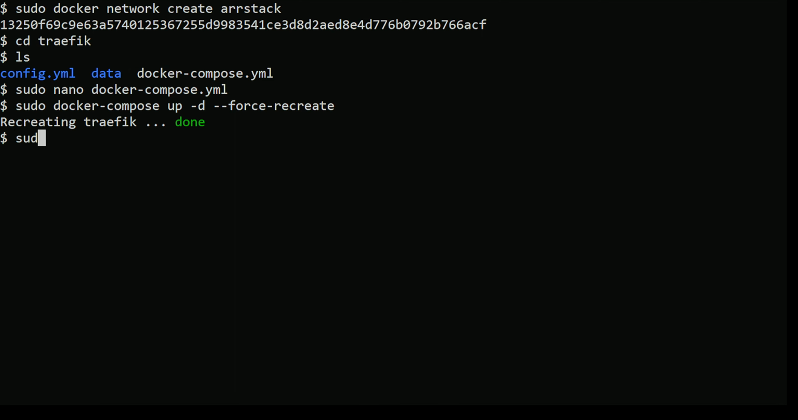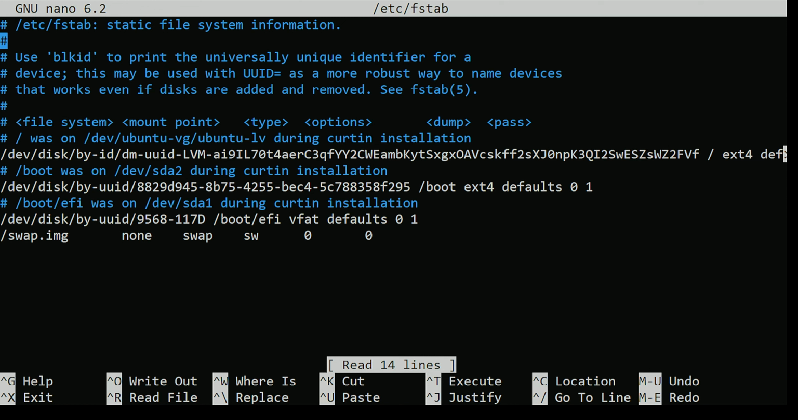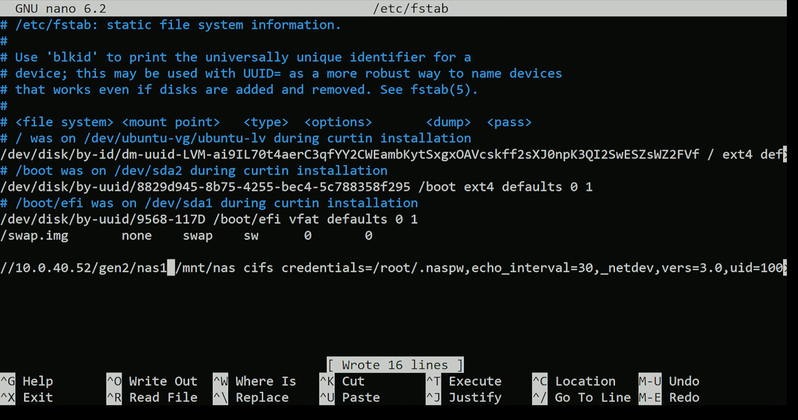So for mounting another share, you need to go to the fstab file. So just type this. Now as you can see here, the internal shares are mounted, so you need to ignore them and just add another external share below. Just go to the last line and add the external share. In my case, the command looks something like this.